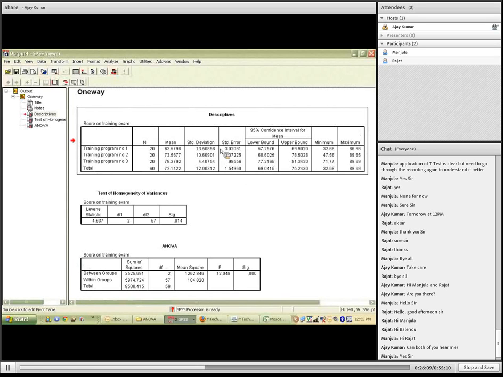So now come back to ANOVA. Now this N represents the number of people. Training program number 1 has 20, training program number 2 has 20, training program number 3 also has 20. So the total number of people that we are evaluating today are 60. This is their mean. Training program 1 has a score of 63.57. This is my training exam score. Training program number 2 has a score of 73.56. Training program number 3 has a score of 79.27. So this is the total overall mean of 60 people, and these are the group means.